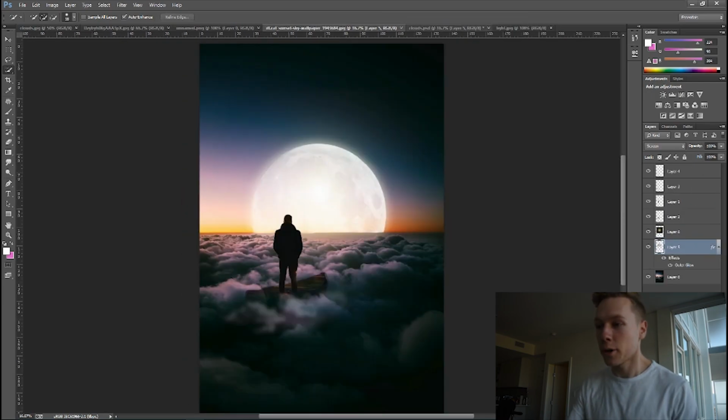Just like that, we've created a composite image with a person standing on a canoe with a giant moon. So we've used 3 different images, some visual effects to help it blend more, and you have a great composite image there.